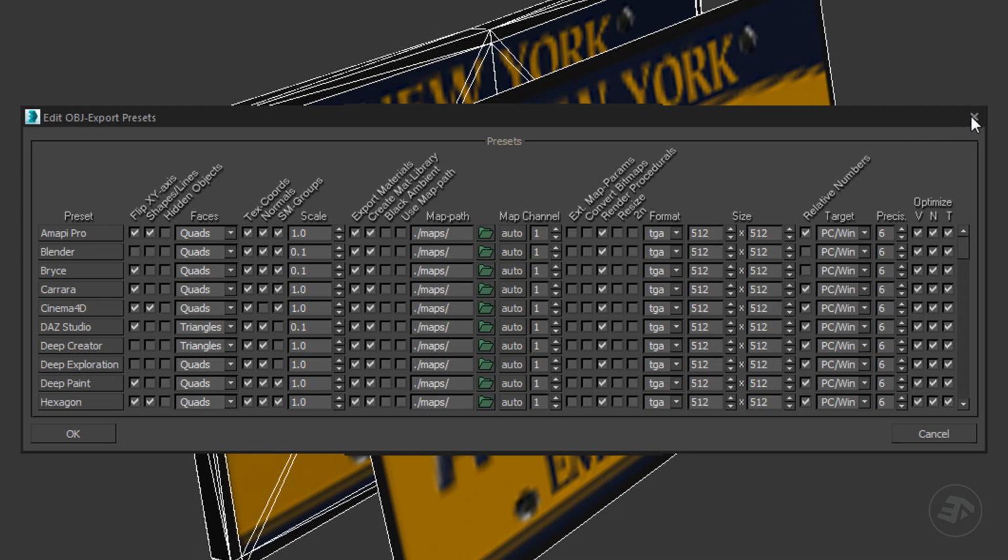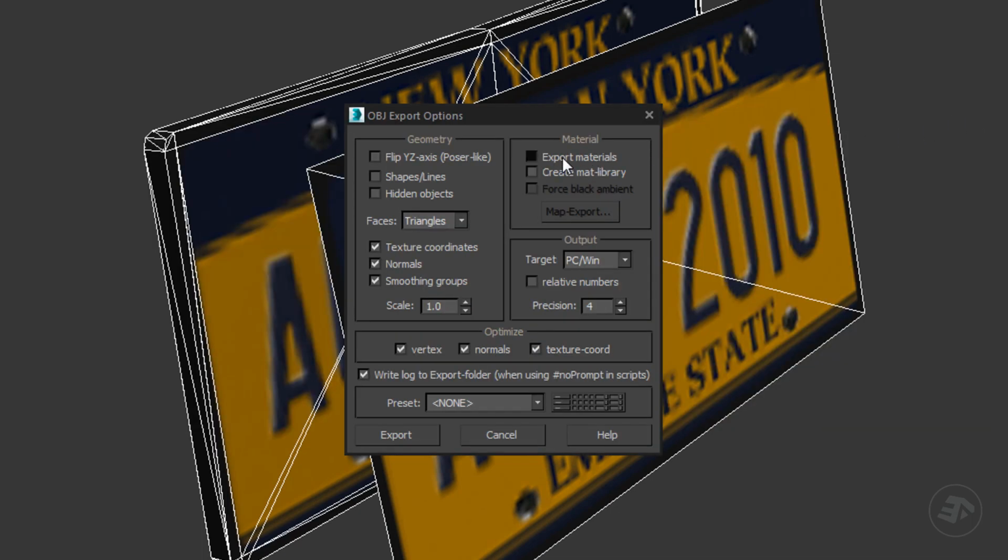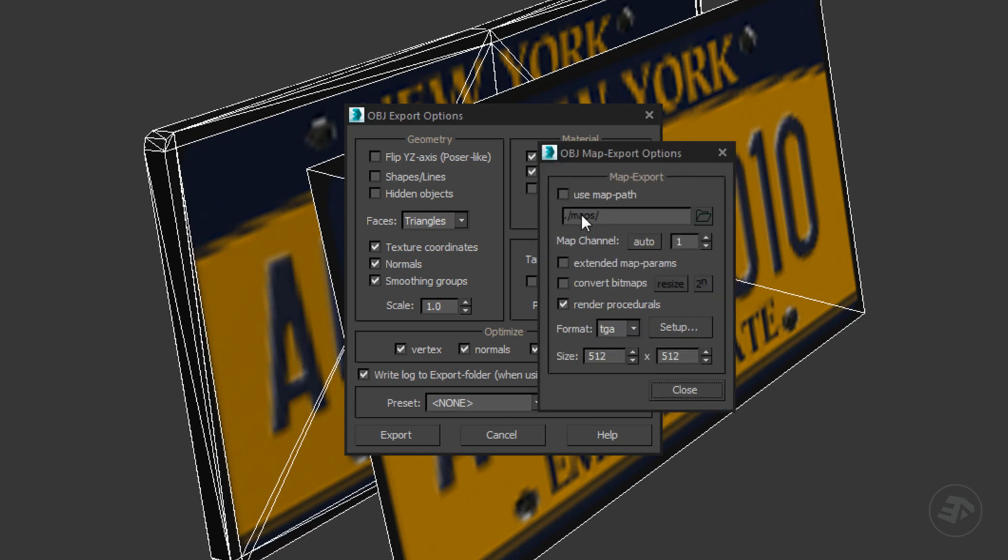To export OBJ with textures, enable Export Materials and Create Materials Library file. Then you will need to specify a save location for the used textures or maps for the OBJ exporter. This is where the exporter will export textures associated with the exported OBJ file. You will have to do this every time you export OBJ with textures.